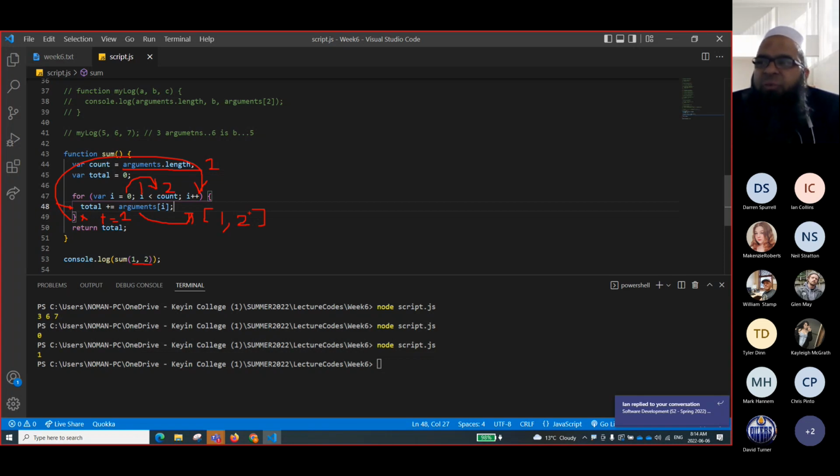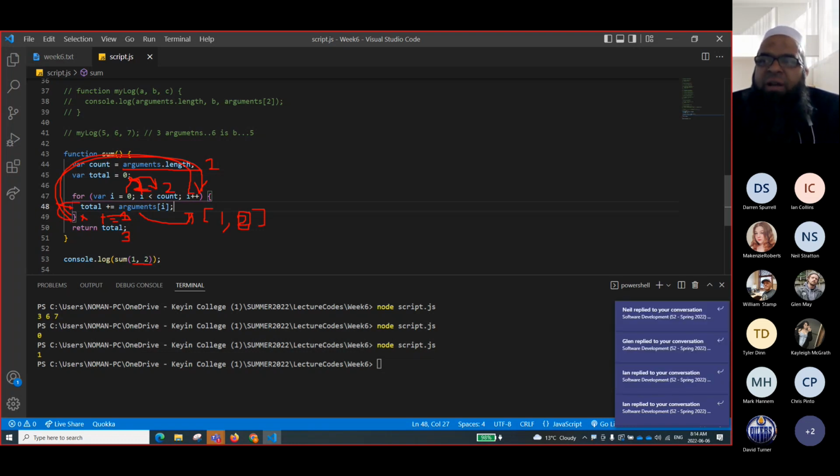What is arguments[1] now? arguments[1] is 2. Add that 2 to this total. So 2 plus 1 is what? 3. Total becomes 3. Now again increment. It becomes 2. Is 2 less than 2 true or false? Anyone? Can anyone tell me? 2 less than 2, condition true or false? It's false. And if it is false, it means now go out of the loop. When it goes out, return the value of 3, and the 3 will come as the sum of this one.